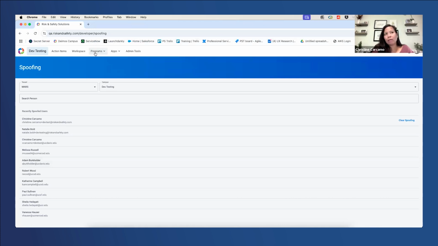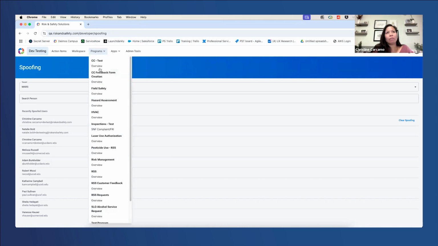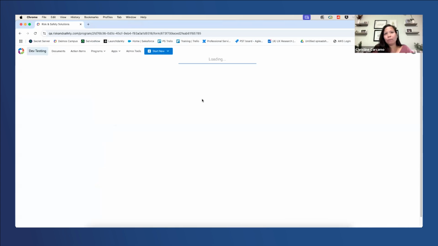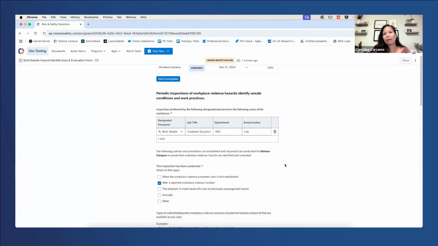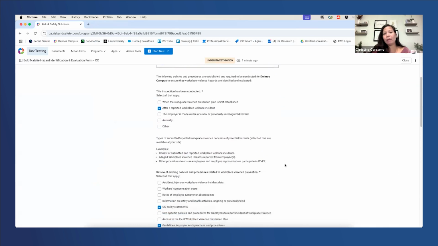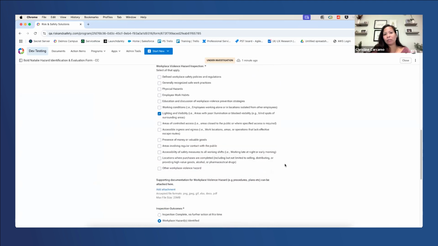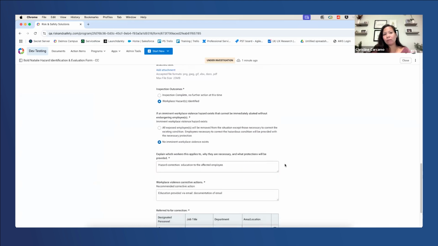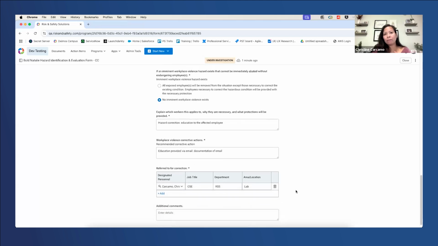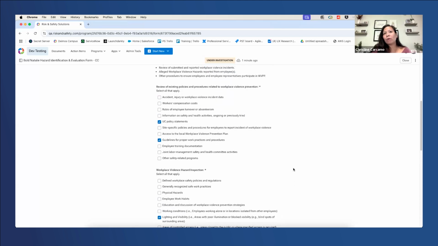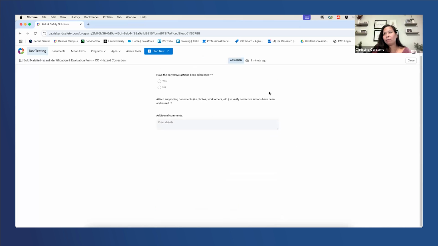So once I receive that email notification, I'm going to select the link in that email, and it will take me to this form. And as you can see here, I am assigned. I can take a look at the read-only view of it, review it, make sure I understand what corrective actions need to be taken. Okay, so I need to provide documentation of email. So then what I'll do is I will hit view, and then I can, as the investigator, start the investigation.